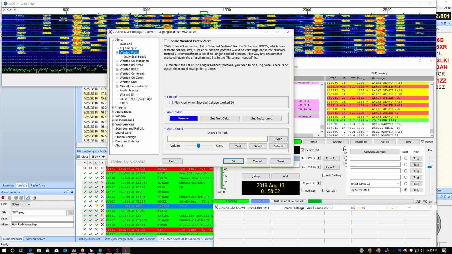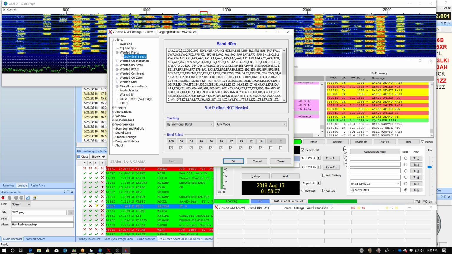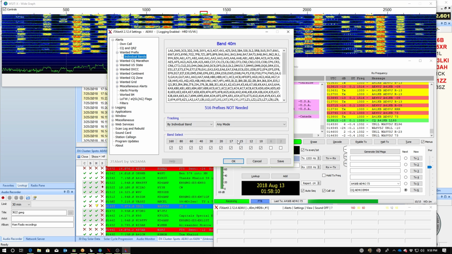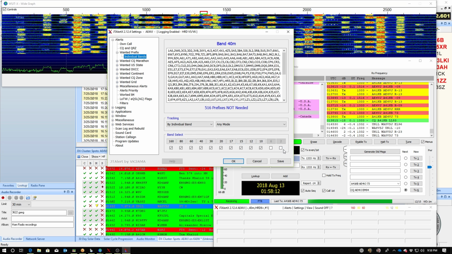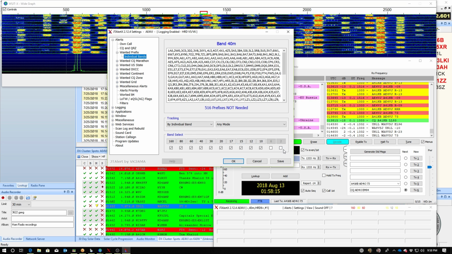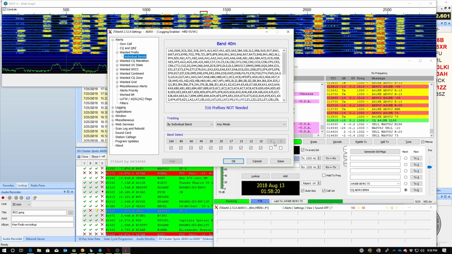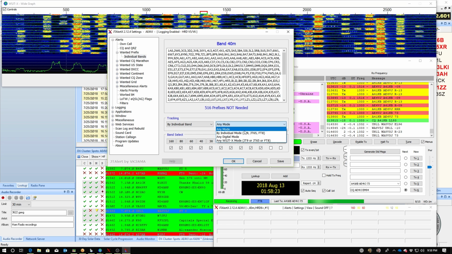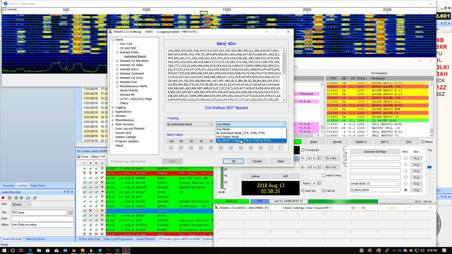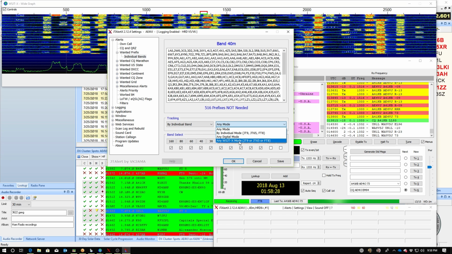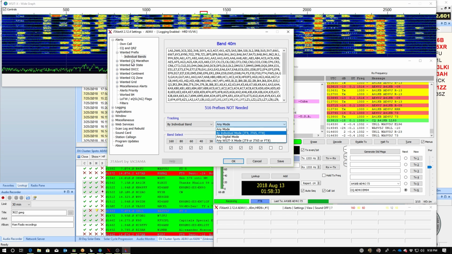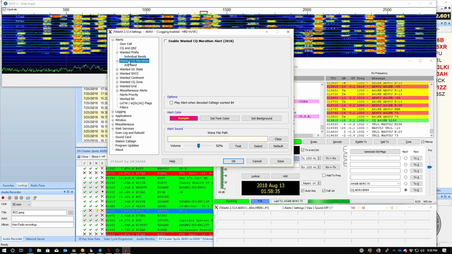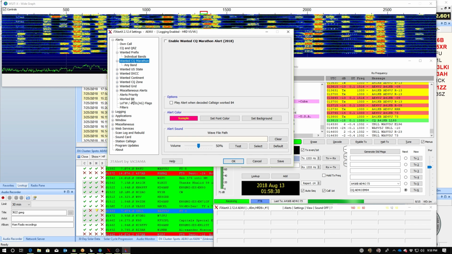So your wanted prefix, if you're looking for a specific prefix, you can enable those alerts. And these are all the prefixes, and you can do it by individual band. I uncheck the 6 and 2 because I don't do anything on those bands. If you're not on those bands, you're probably not going to see them anyway. And you can change it just by individual mode, any digital mode, or just one of these three, or any of these in WSJT-X. And that's pretty much all the same for all of these alerts.